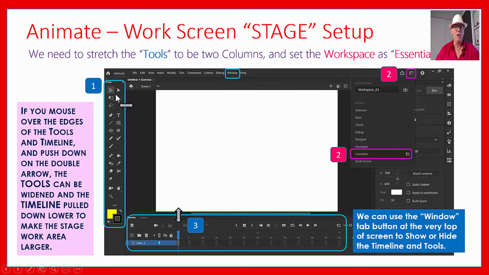The tools, we usually hover over here. So we've got the double arrows and stretch that out, so we've got the tools coming down side by side, and that way it'll fit on the screen of small laptops. Make sure on this one you click next to that play button and get it into Essentials, because all of our screenshots here are in Essentials. And the timeline, you can also double arrow, push down and move that to make it bigger or smaller as well.